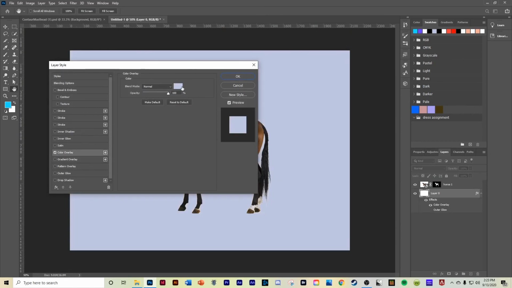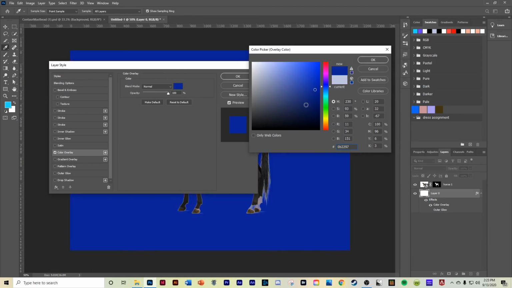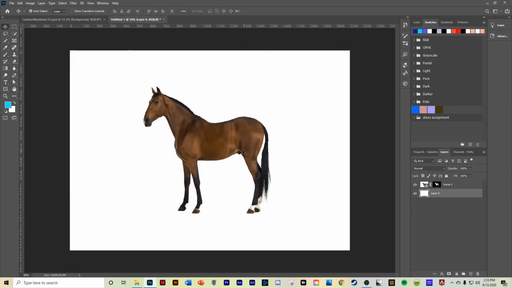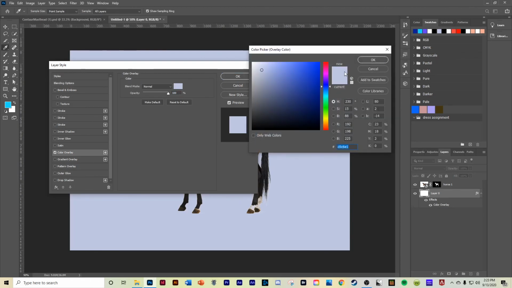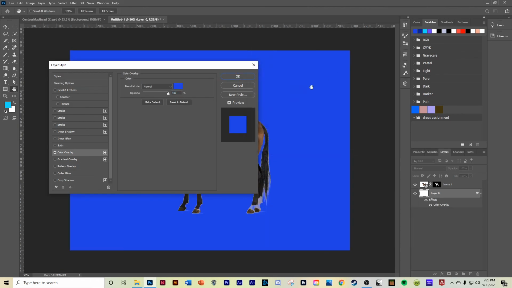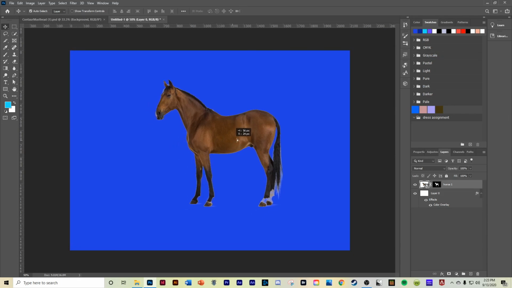Color overlay is what you want. Just pick a nice dark color so we know exactly what we're working with here. And oh shoot, I did something wrong. Okay, I didn't hit OK, my bad. Sorry, sometimes people make mistakes, okay guys, it happens. So we go back to that dark blue, hit OK, and then you can see this background.